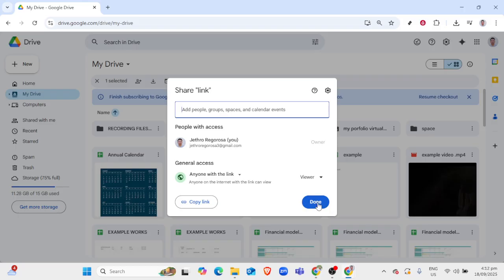Once you've set the desired level of access, click the Copy Link button. This action will copy the link to your clipboard, which you can easily paste into an email, message, or wherever you prefer to share it. Before finalizing, make sure to click Done to save any changes you've made.